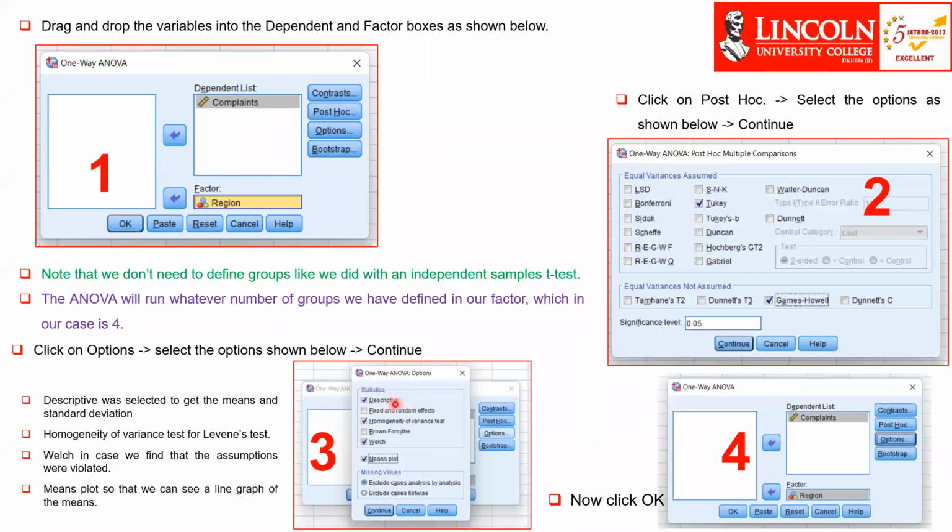So the descriptive was selected to get the means and standard deviation of our variable. Then homogeneity of variance test for Levene's test, Welch in case we find that the assumptions were violated, and means plot so that we can see a line graph of the means. So once you select this, you click OK. All these are just to check for assumptions and, of course, for the test we're about to do. So once you select these options, just click Continue. Then once you click Continue, you come back to something like this. Then you just click the OK button.